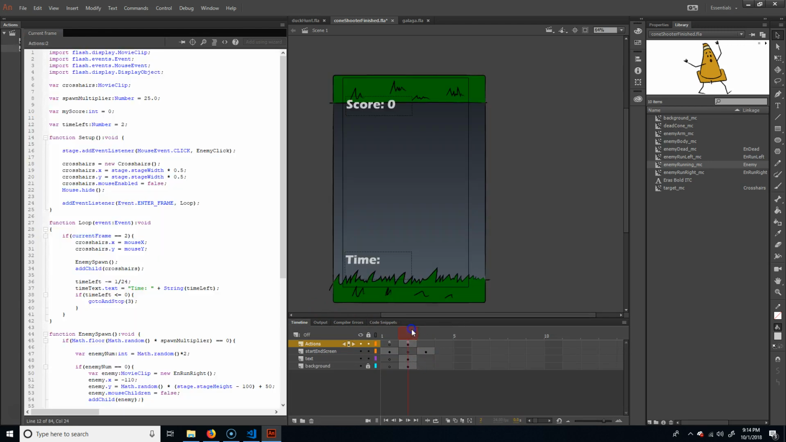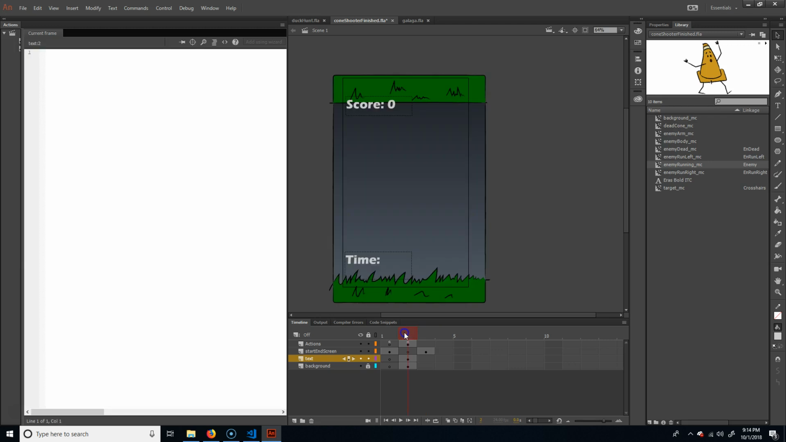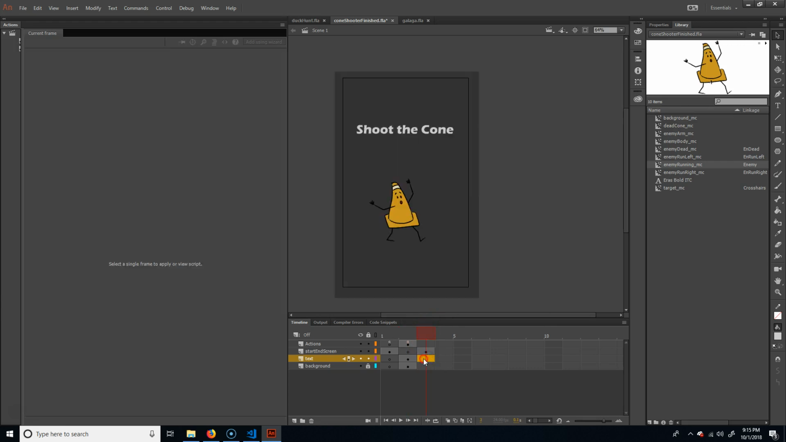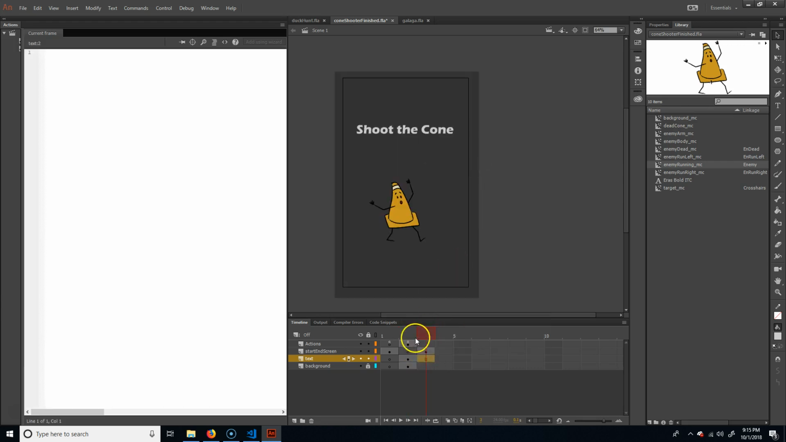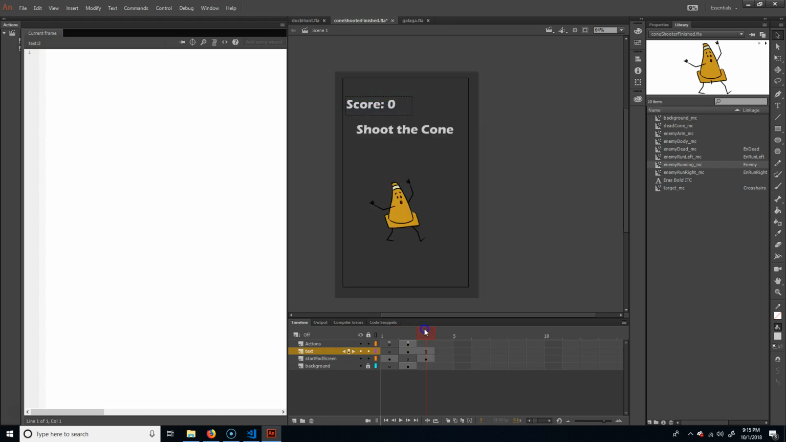So one of the things I also want to do is, see I have this text. I'm going to extend my text layer so that I can see my score. So I'm just going to go here and go Insert Frame. So now you'll see the text layer. It's not showing up because it's underneath the start and end screen. So I'm going to put it above it. So now you can see they will show up.